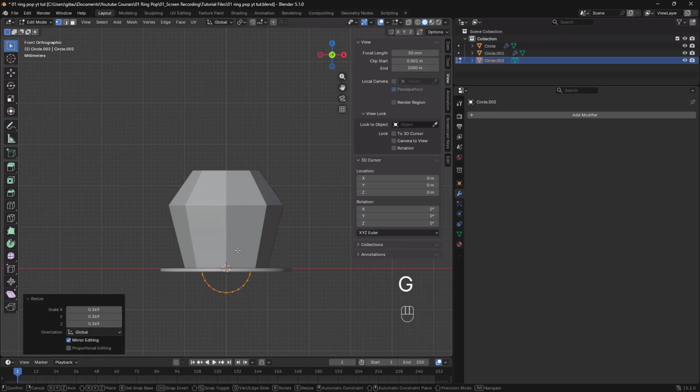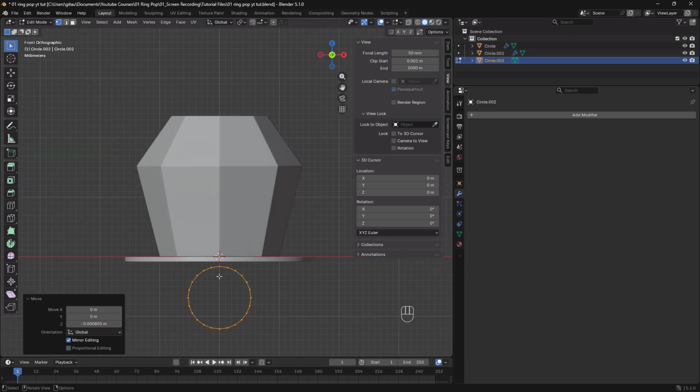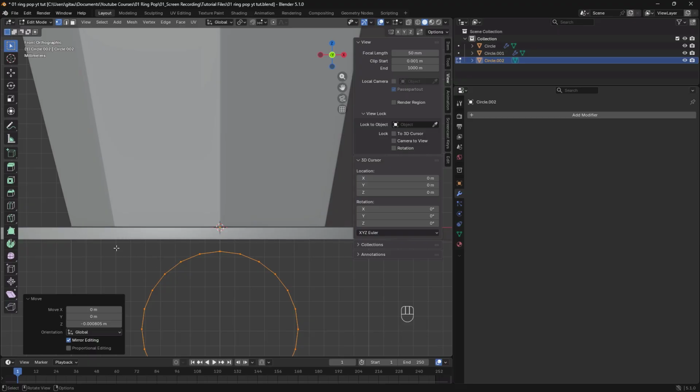Then I can move this down, so G Z, then S again, okay, then G Z. Actually, before I move it that high, I just want to see the circle in its entirety. So now what I can do, I can click and drag to select these points, and I want to flatten them so that they lie flat, like horizontally.